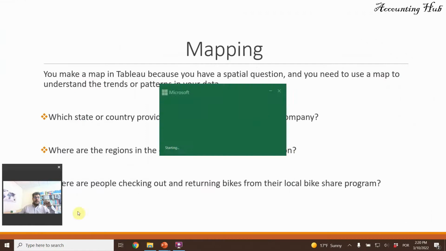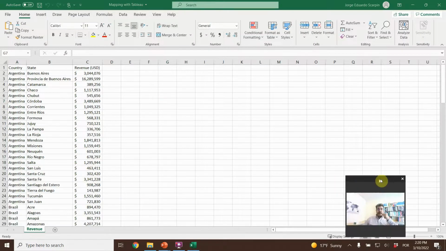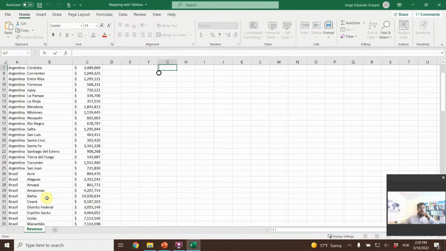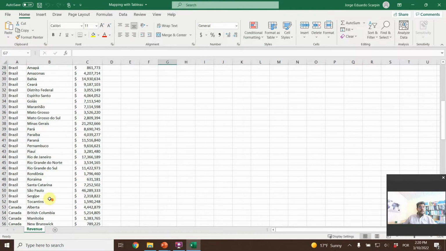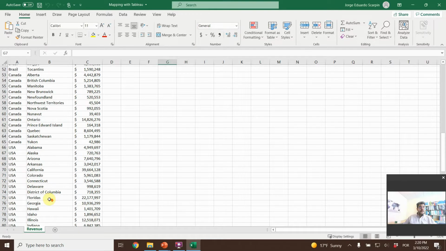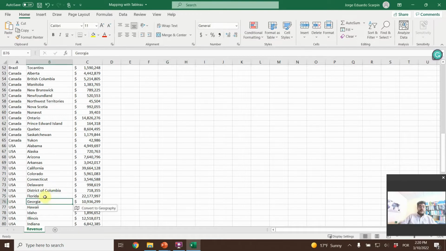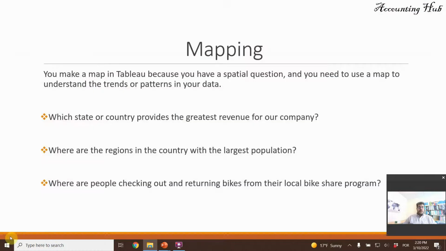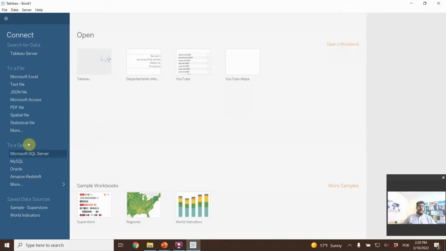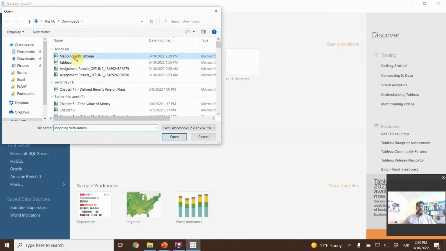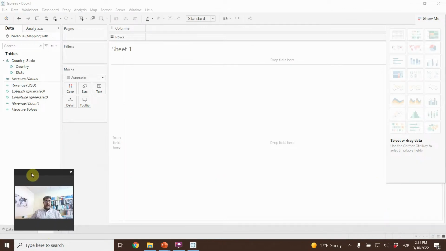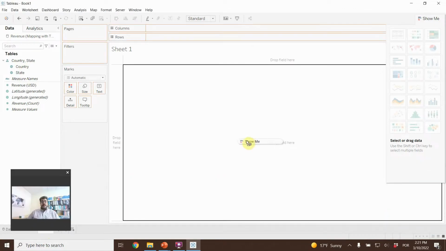Let's open the Excel again. Let's find our Florida. So here, USF, Florida. Okay, good. So now we are good to go. So let's go back to Tableau and then Microsoft Excel and sheet 1. So let's move the state here.